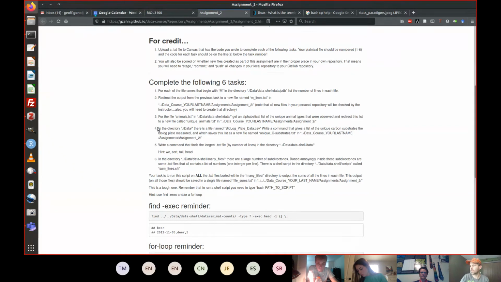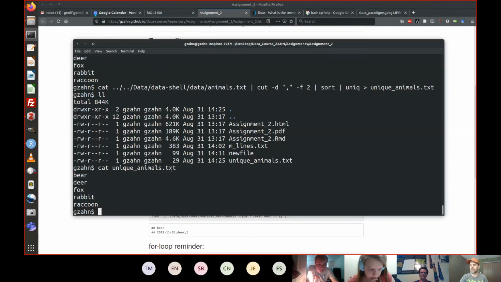We've got in the directory data something called biologplateData.csv. Write a command that gives a list of the unique carbon substrates and save it as unique C substrates.txt. Well, that should be super easy. We just did it with the animals. So, walk me through it. I think you're muted, Tyler. Were you talking? You're right, I'm sorry.